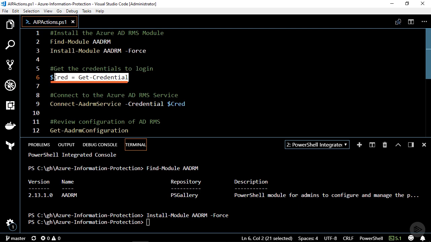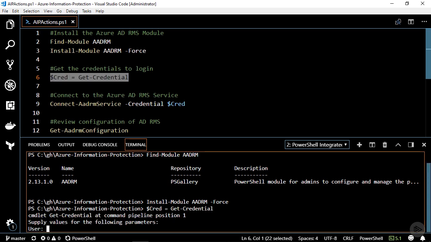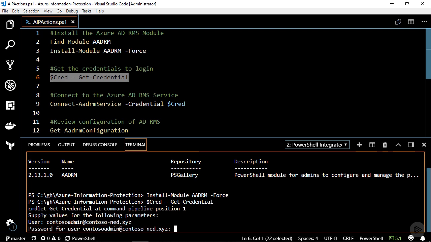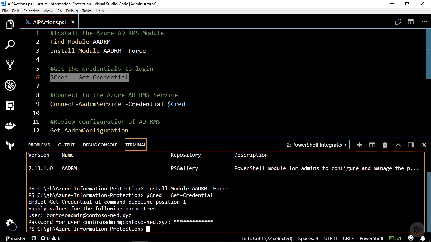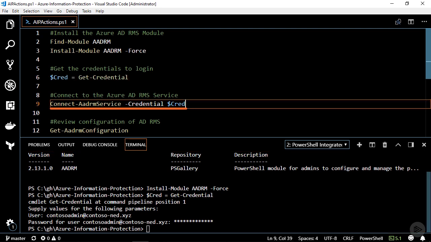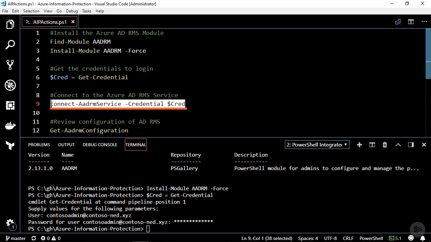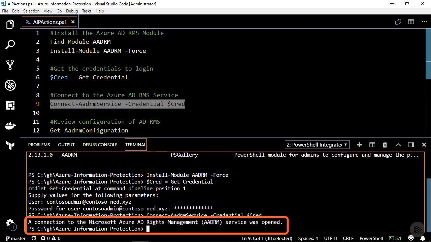The next thing to do is to get some credentials that we're going to submit to the module in order to connect to the service. I'm going to go ahead and store those credentials in a variable. So the user is contoso admin at contoso-ned.xyz, and I'm going to put the password in. Now I have those credentials stored in the variable, and I can run the command Connect-AadrmService and pass it the credentials that I just stored. By running that, it has now connected me to the Azure AD Rights Management Service.